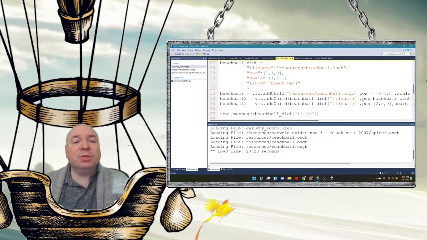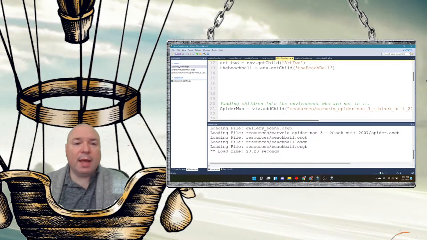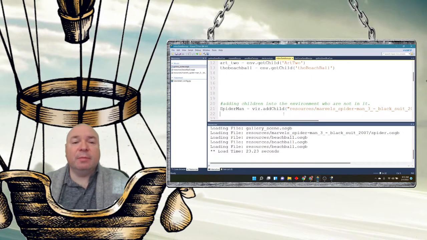I also decided to change the message on the screen and take advantage of the fact that I've used the dictionary. So text.message is now going to be the title of the beach ball. So it should say beach ball in our message on our screen using our text object that we created way up here. Text equals viz.addText. The viz object has got a lot of methods that we're going to be exploring.